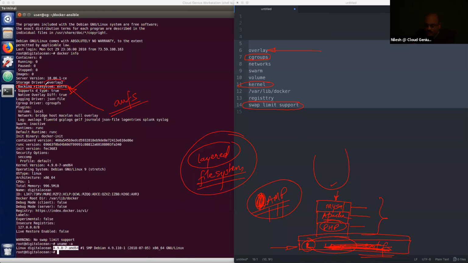Storage driver overlay file system. It doesn't say AUFS, but it has to. We'll find it, by the way. We'll find another way where it will actually describe the underlying file system. There are a couple of choices available in layered file systems. One of them is AUFS, which is, I think, what Docker installs by default, but I'll just cross-check.